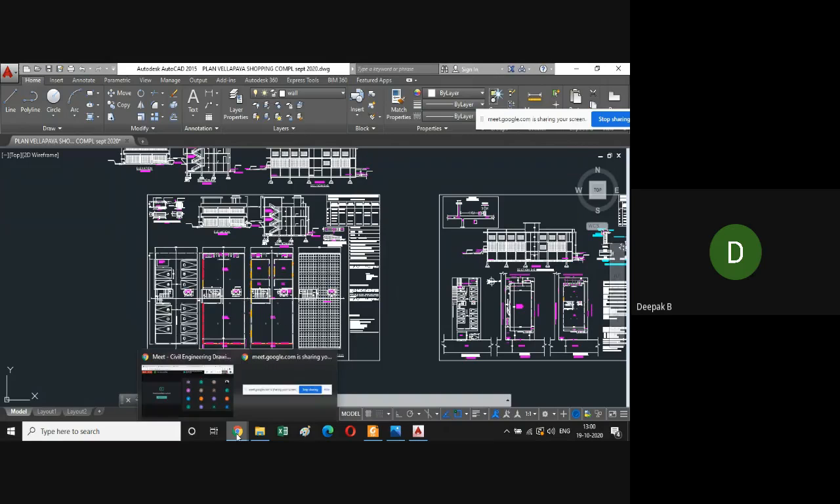Okay, someone had messaged me a drawing that they've made, and they've given me that the scale is 1:1. Okay, for a building drawing, is it possible?